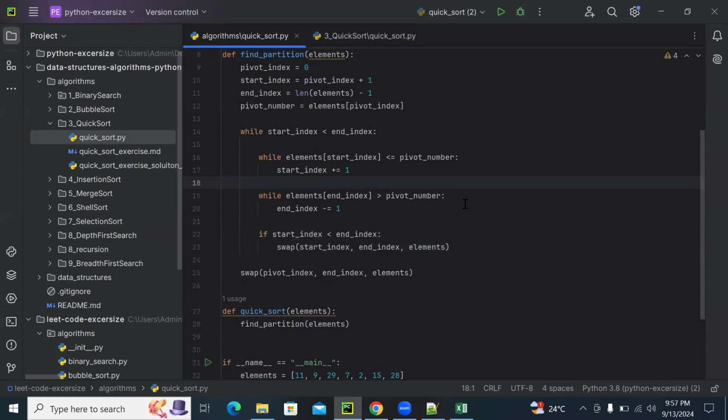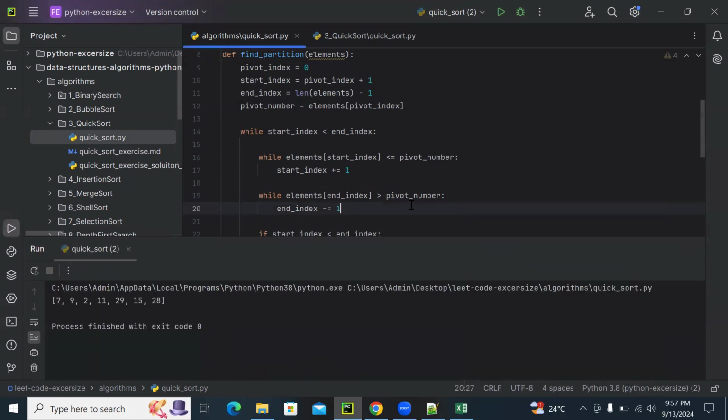Now if we run it, you see in the output 11 is placed at the right position, and all the numbers after it are greater and all the numbers before it are lesser. Now we have cracked the algorithm, we have cracked the code. But we have done this only for 11. This has to happen for all the elements.